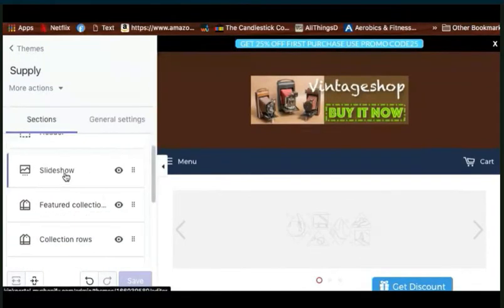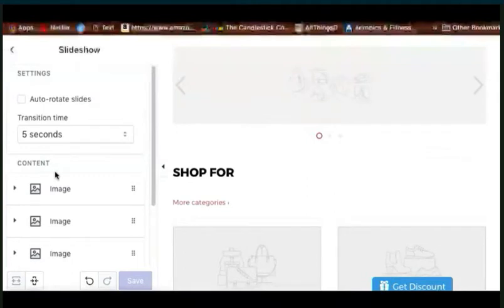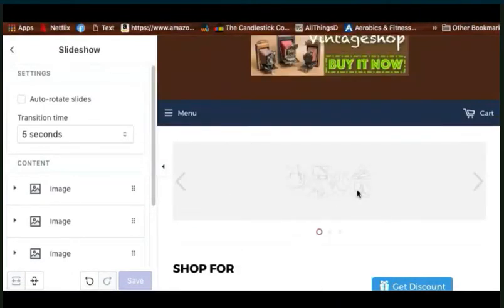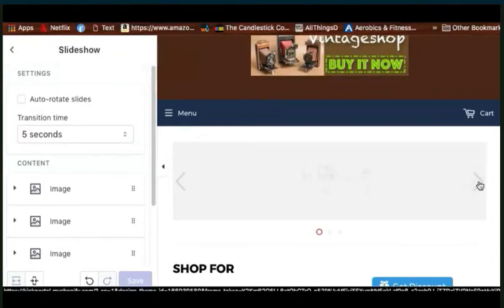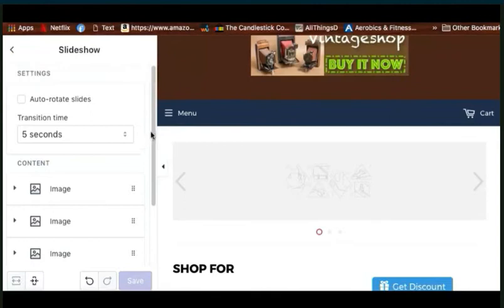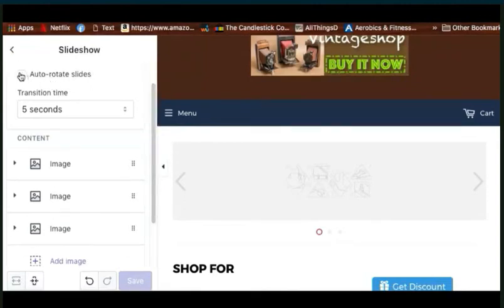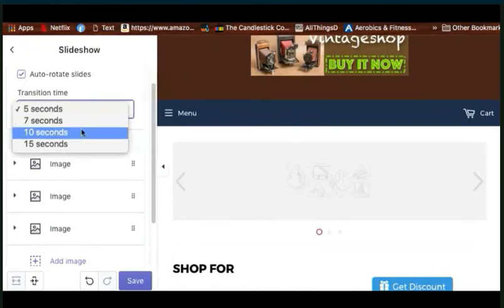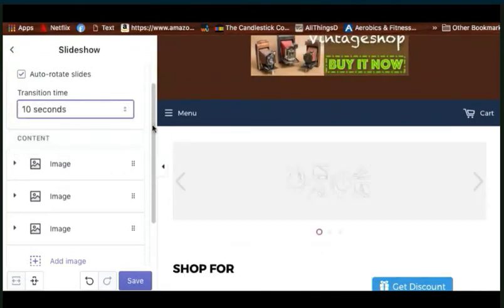Now the next thing we're going to be doing, we have the slideshow. The slideshow is something that is featured on the front page, and as you click on it, it's going to keep on switching. So over here we have to figure out what we want. First of all, auto rotate the slides themselves. We have 5 seconds between slides, 7, 10 or 15. Let's change it to 10 seconds.